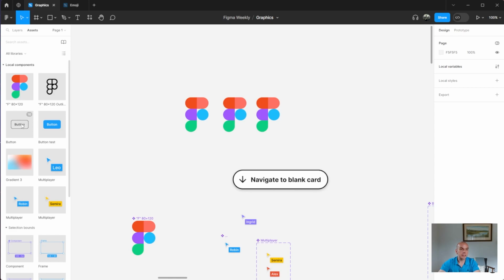The second update is there's now component details. The component's name is shown by default, but if there's variants, when you hover over it, you can now see those variants. For example, this button has 16 variants, and you can see that right here pretty easily.